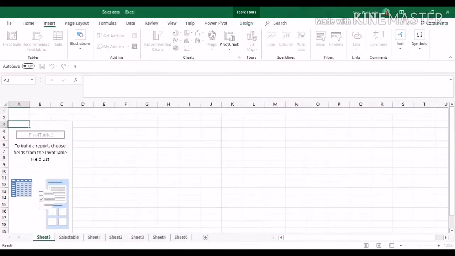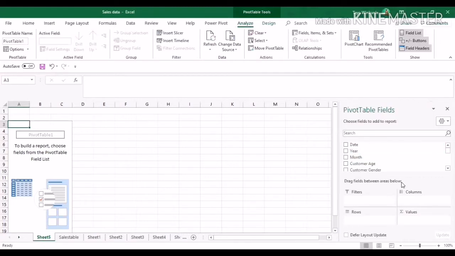So it brings up my data, and it asks me what I want to do. For example, let's say I want to know the customers, the kind of customer, the customer gender that I had in a particular year.